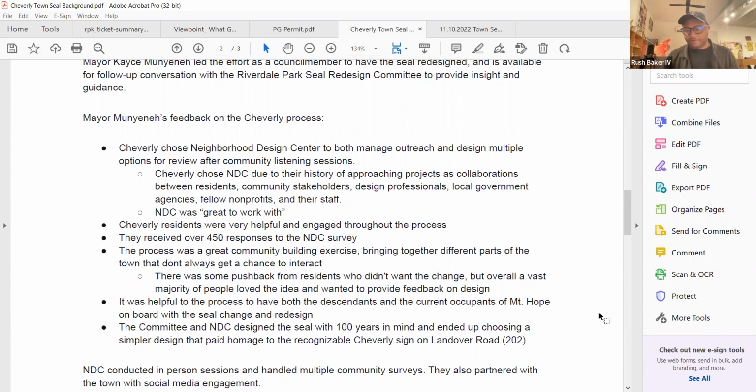Cheverly is a really diverse town, just like Riverdale Park, but you do have pockets of areas where the community doesn't engage on a normal basis as much. And so this was the first town exercise that brought everyone together from throughout the community. She said that there was some pushback from residents who didn't want the change, but it was just a handful of vocal people.